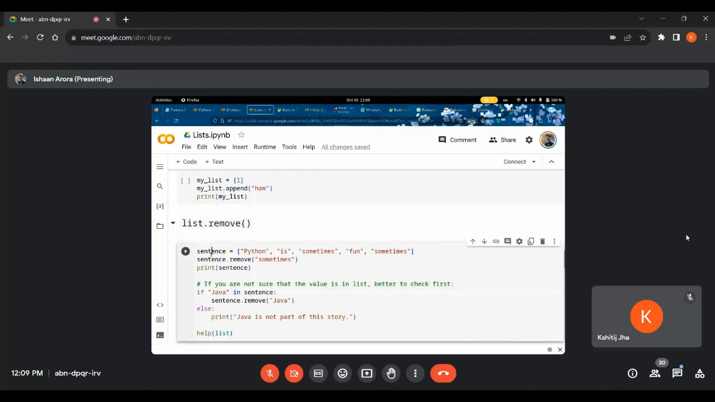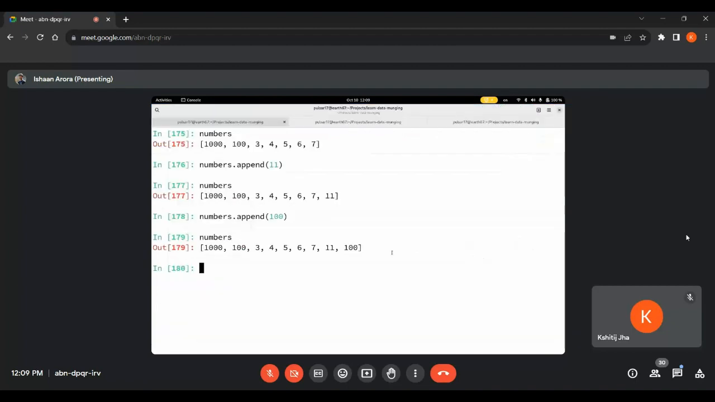Okay, remove. So I'll copy this example. My sentence is a list of strings: Python is sometimes fun, sometimes. All right. What I can do is say sentence.remove sometimes, right? So this is removing the element sometimes from the list. If you notice, there are two sometimes in the list. So will it remove the first one or the second one? Let's see.